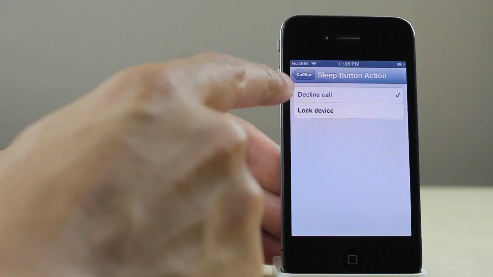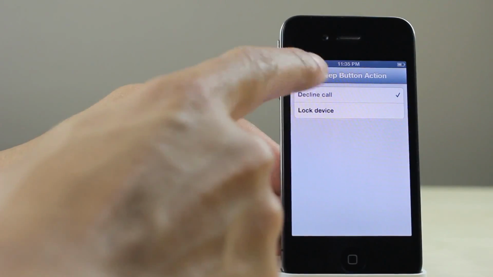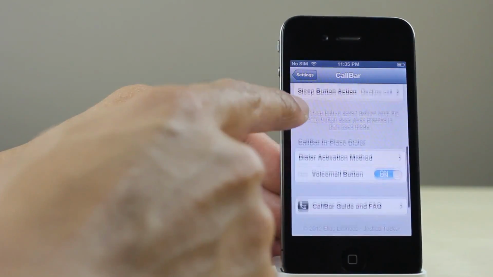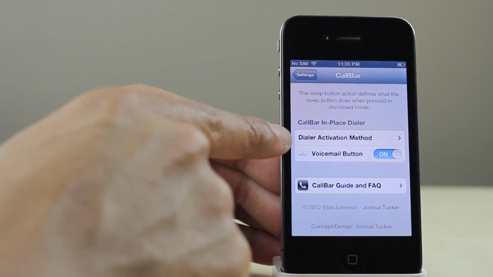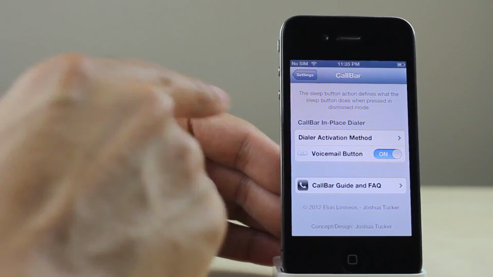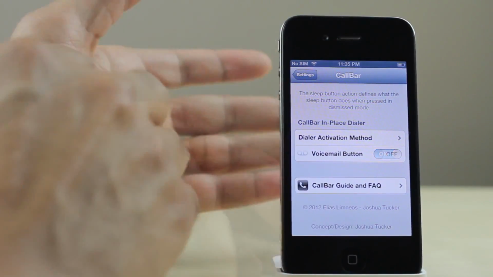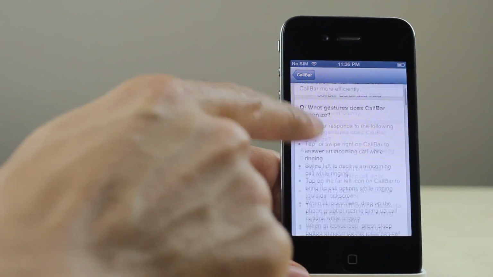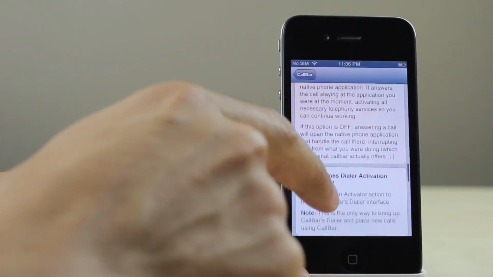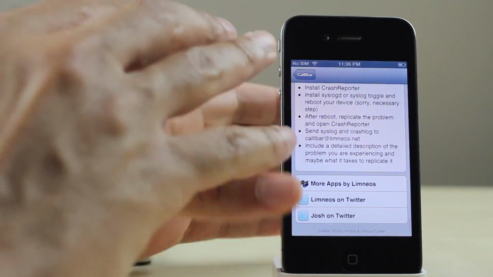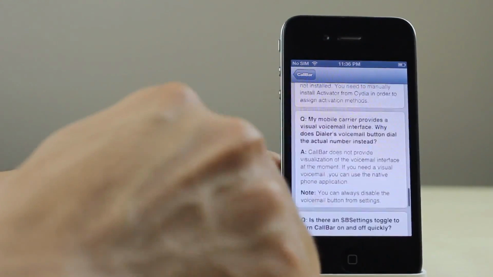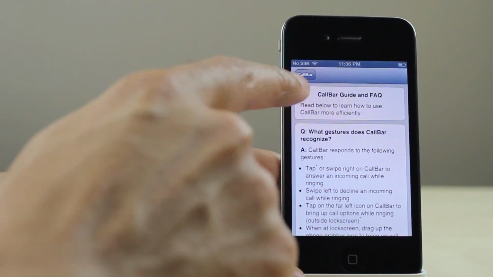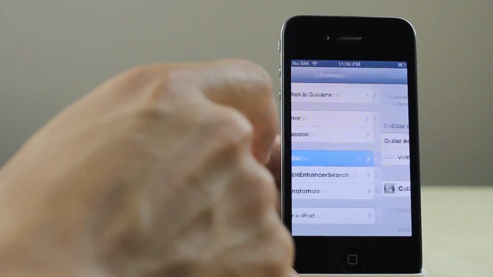All right, so you also have the sleep button action that just changes the action of your sleep button. Decline call is the standard action. And then you have this CallBar in place dialer, which is really neat. And we'll discuss that a little later. And one of my favorite parts about CallBar actually has no real functionality. It's the guide. It's very verbose. It tells you all about CallBar, how to use it. It's one of the better guides that you're going to find on any jailbreak tweak.